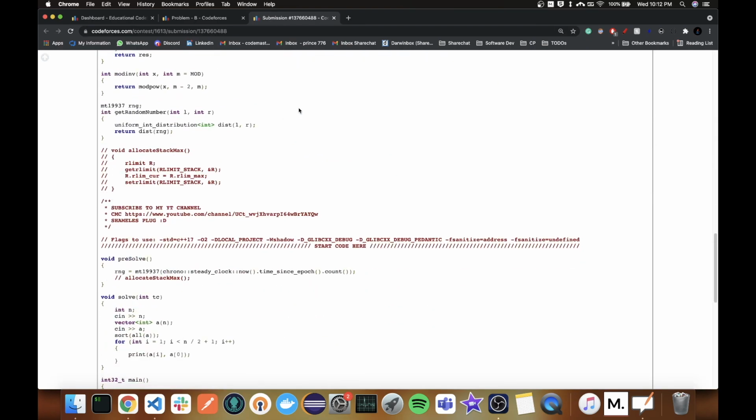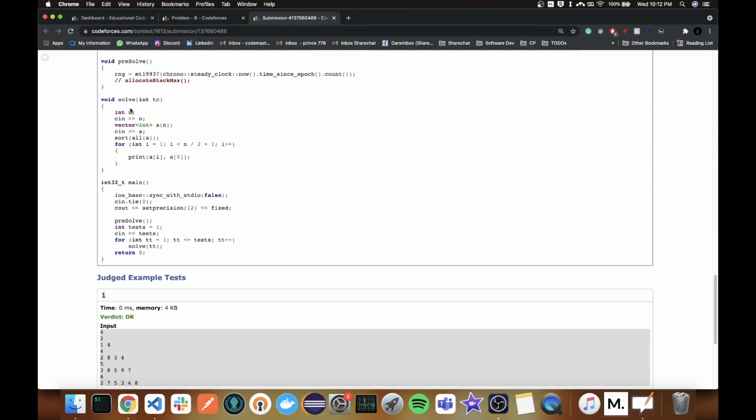Implementation is again trivial, you can see here. So integer n, I take the input, I sort the array, and then I go from 1 to n by 2 plus 1 because I'm taking the 0th element for the y value. So this is the y value, this is the x value.